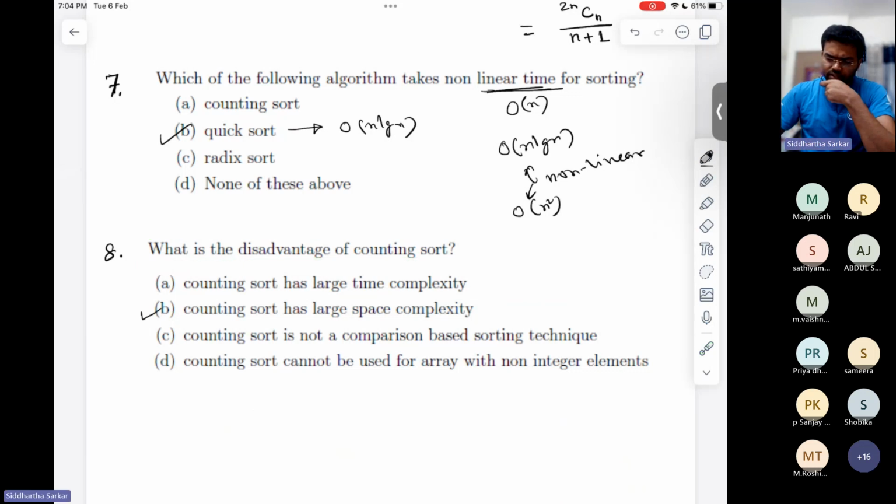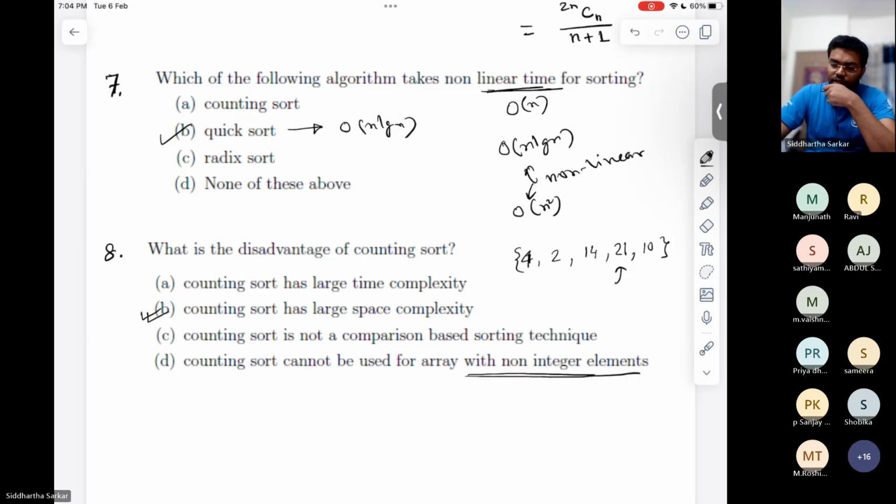So in fact, two things. Counting sort has large space complexity because you have to take an auxiliary array whose size is at least max. So let us say we have some elements you want to sort. Let us say this is 4. Then you have to make an array of size at least 21. So if the max is very large, space complexity will be high. The second thing is it cannot be applied if you have real numbers.